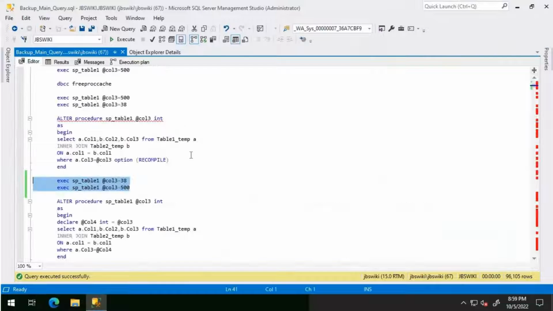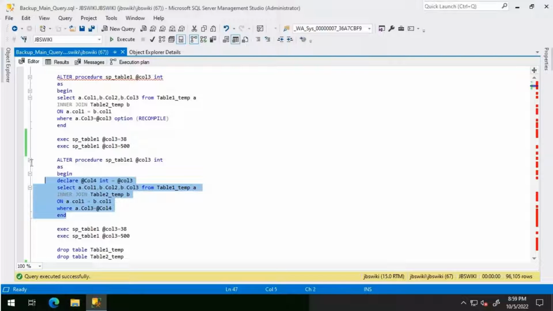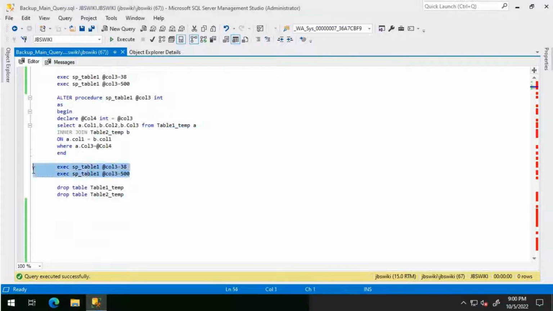And is there any other way other than adding a recompile? Yes, we have. What if we use a local variable? What I'm doing here is creating a local variable within the stored procedure. If you see here, declare column 4 integer, and then I'm assigning the value that is passed to this stored procedure. So whatever parameter value comes in, instead of directly giving it to the select statement, I'm assigning that to a local variable and then using that local variable in the actual select statement. So let's execute that, and then execute the same stored procedure with different parameters.